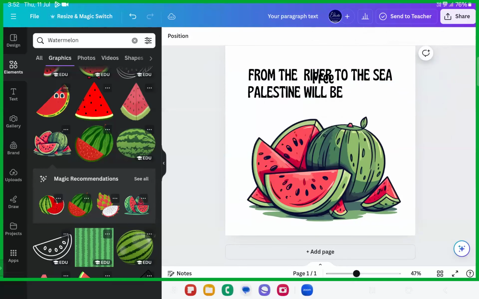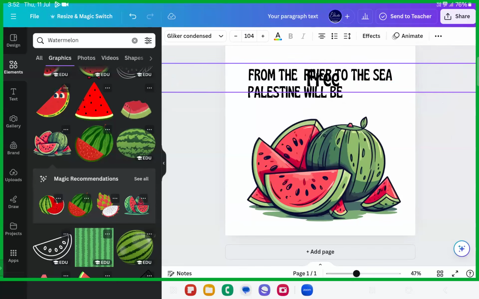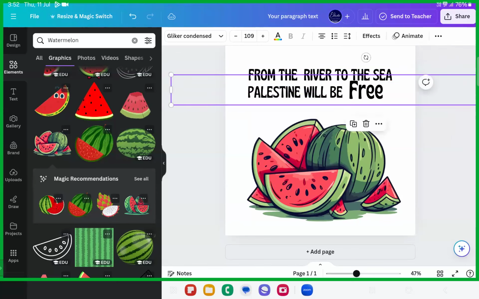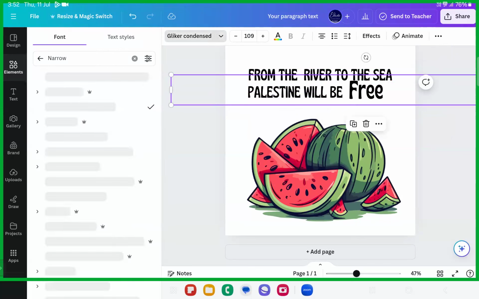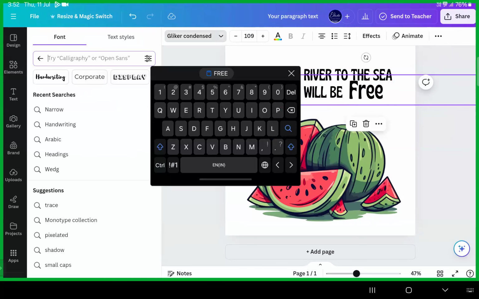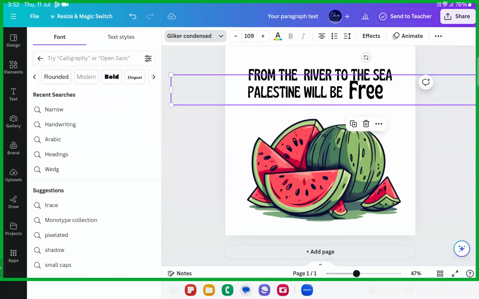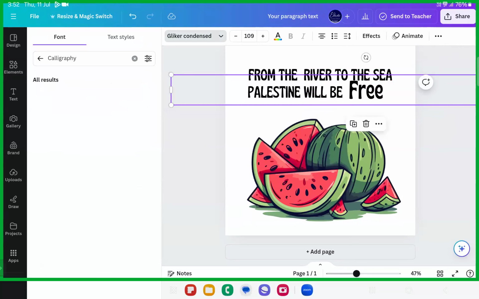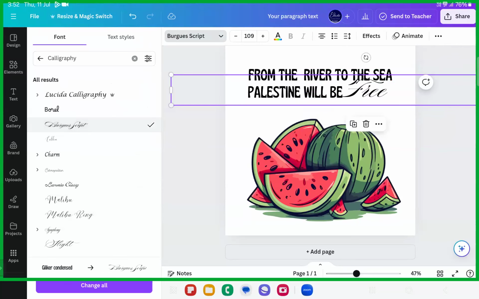Free. Okay, so I'll just keep it here. Now I can change the font styling of this as well. I'm feeling like I want to put some handwriting or italicized font for this. Let's see what goes well with this. Can we put some calligraphy kind of font for this? This one. Okay, I can put it.